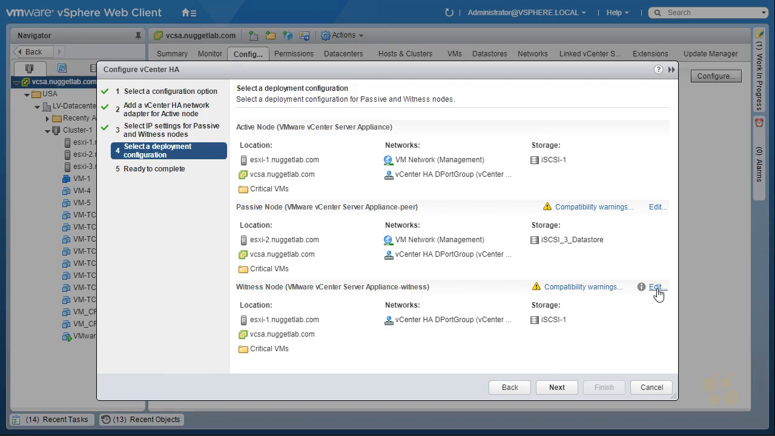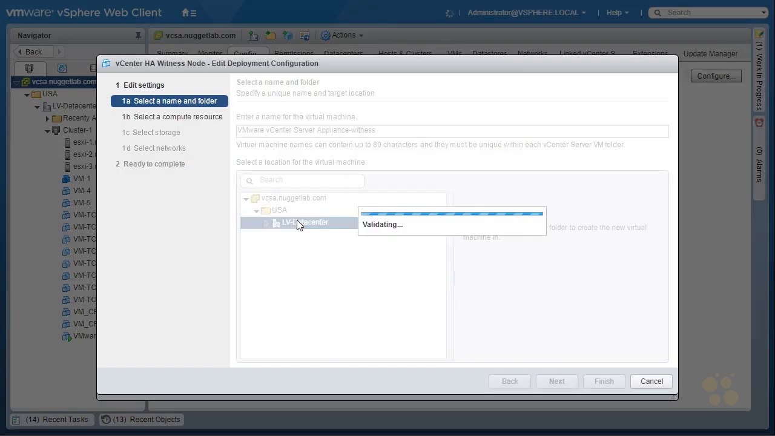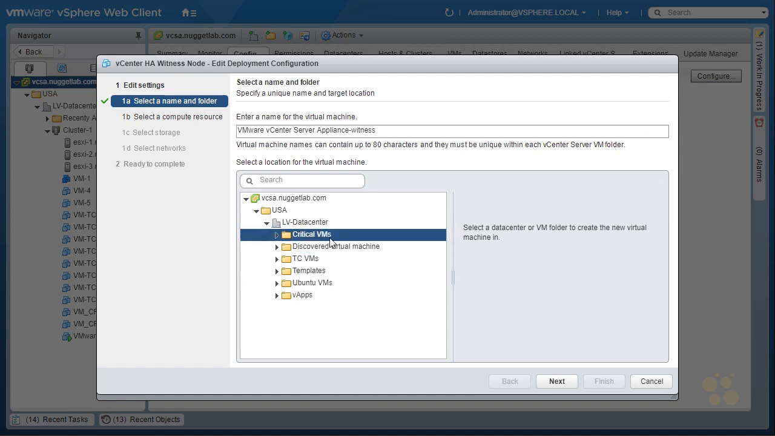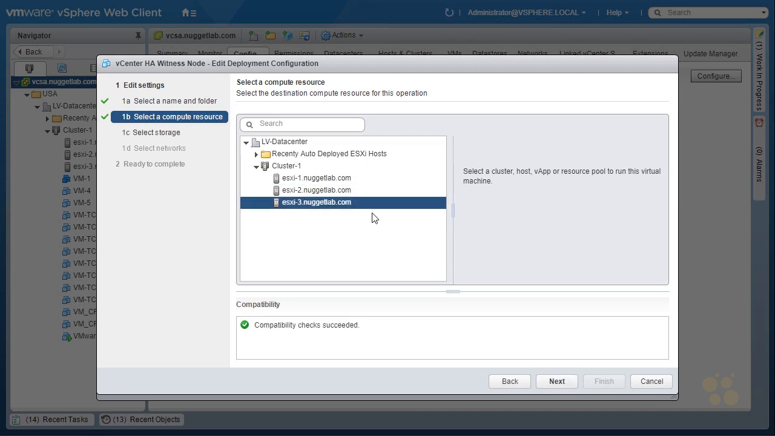So we'll click on Edit regarding the witness node. And from the drop down, we'll go ahead and open up the Las Vegas Data Center. And we'll expand this to go ahead and put that also in the Critical VMs folder. Click on Next. We'll select ESXi3 as the host resource to use. We'll click on Next.